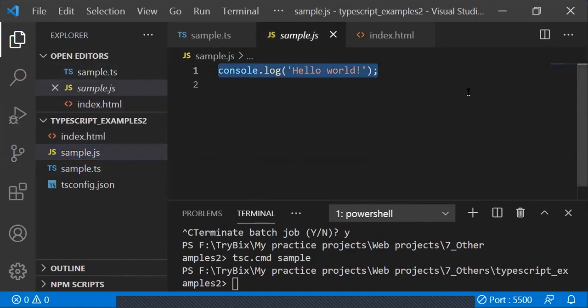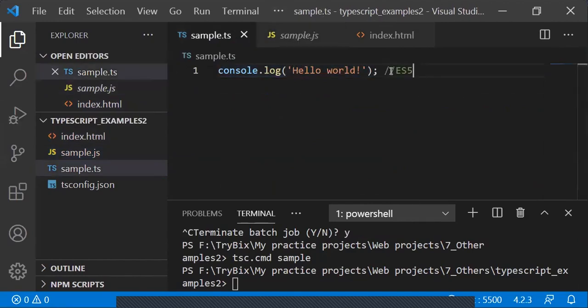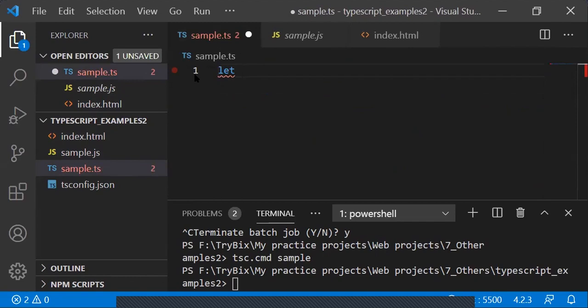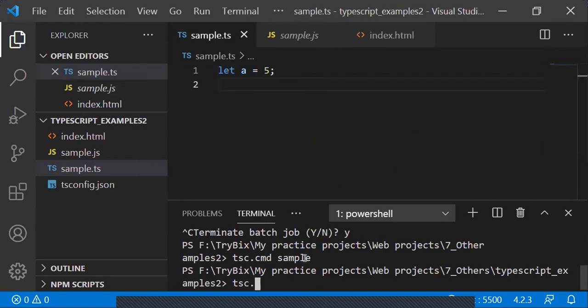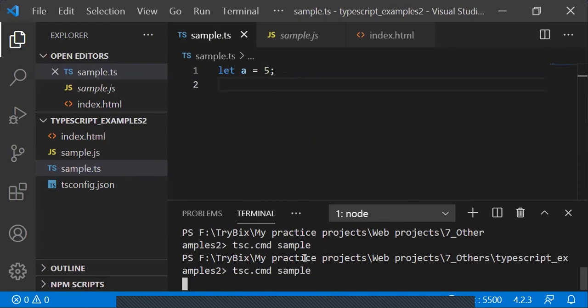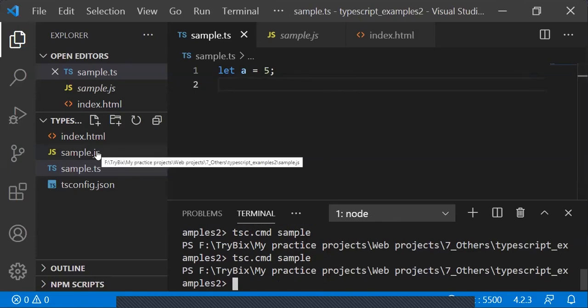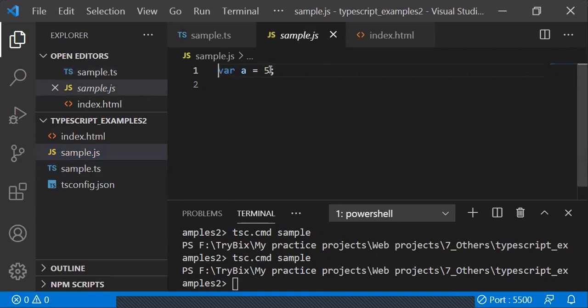On the other hand, if I try to write some ES6, let me go back to my sample.ts file. If I write some ES6 code in here, let and const are all ES6 code. So let creates a variable whose value you can change. Let's say a is equal to 5. Now you have to first save it, and then compile it again, tsc.cmd sample. And there you go, it gets converted into var.